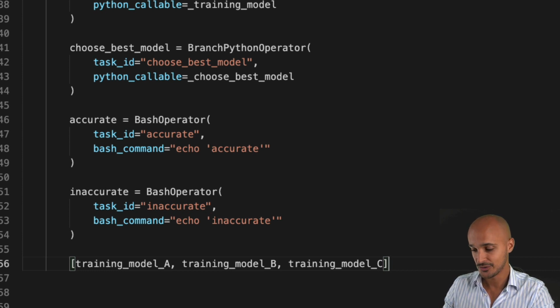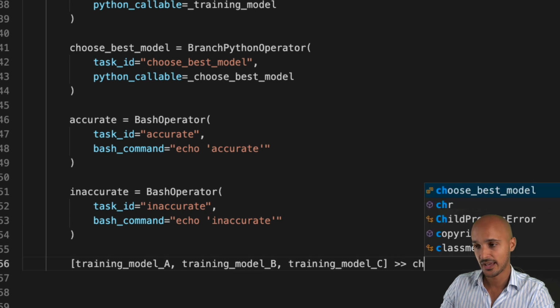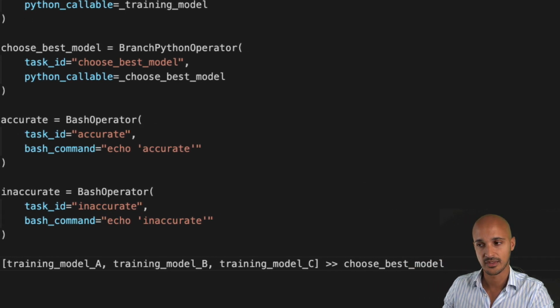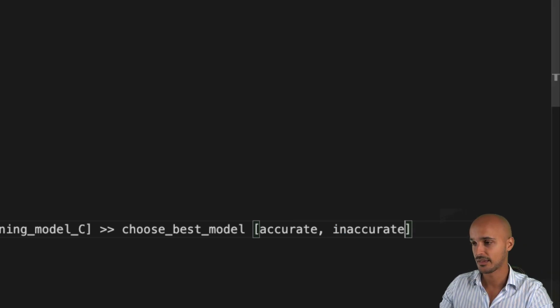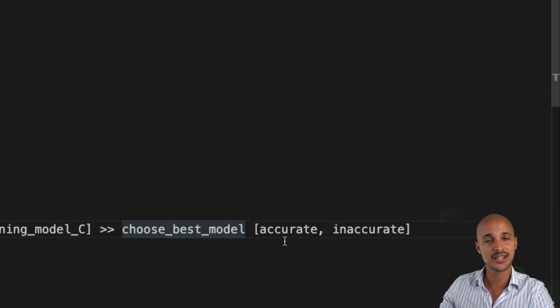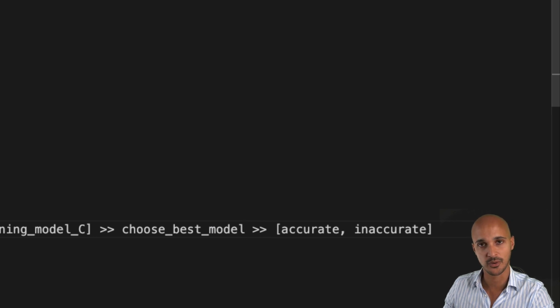In that case, you use the right bit shift operator and choose best model. Next, you want to execute either accurate or inaccurate. So again, you can group those tasks together with a list. Let's create a list, accurate and inaccurate, as they are on the same level. Then, as accurate and inaccurate are both downstream tasks of choose best model, again, you put the right bit shift operator. And that's it. That's how you can define dependencies in Airflow.